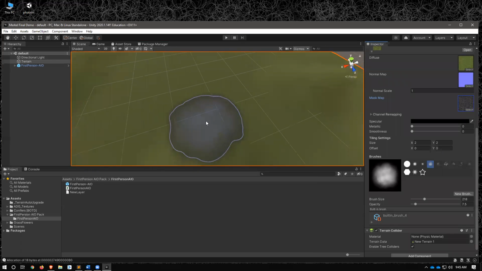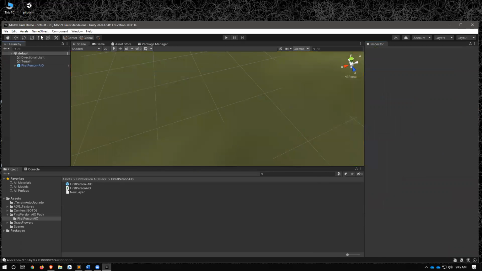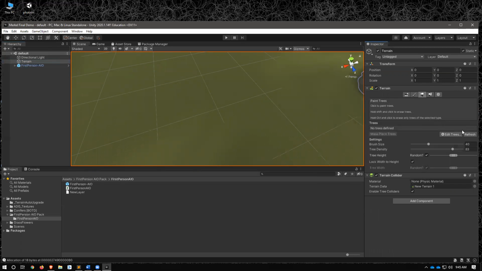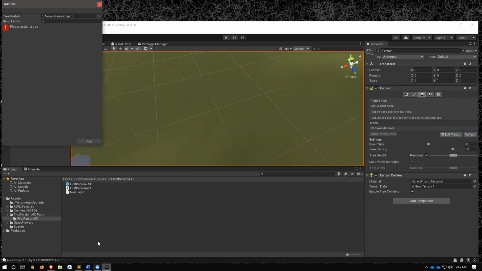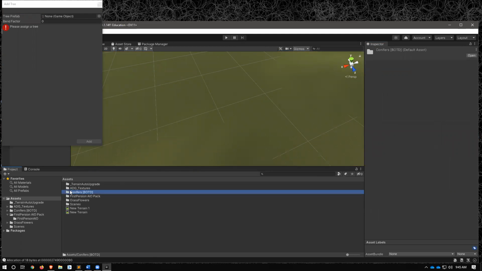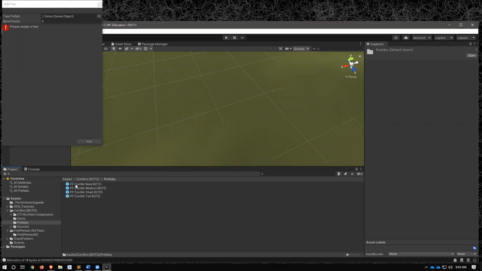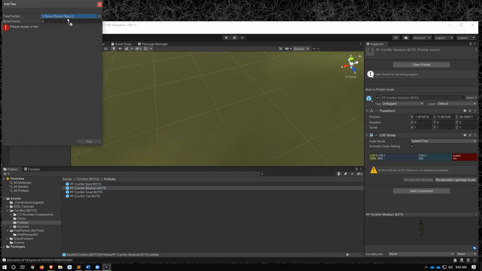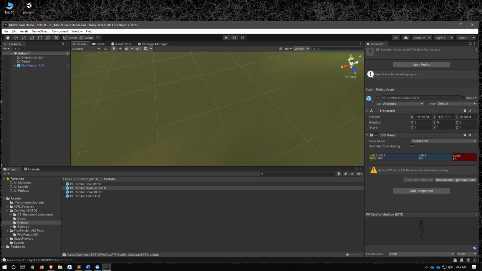Cool. I'm just going to leave it just like this, and then I'm just going to add some trees to this thing. I'm not going to go through and create all the paths right now at least. And so let's do a tree. Let's edit trees, add a tree. Where's my assets? Conifers. Prefabs. And let's just do medium. Cool.